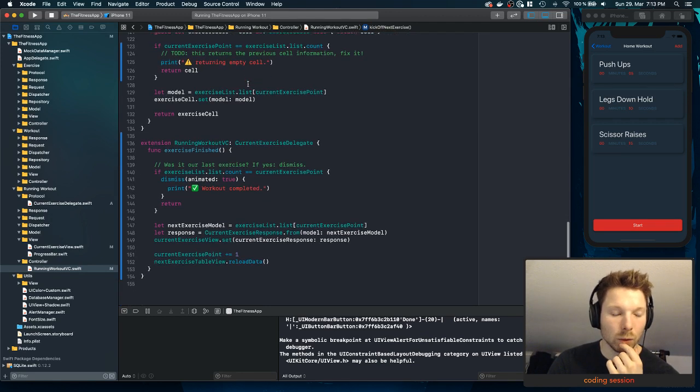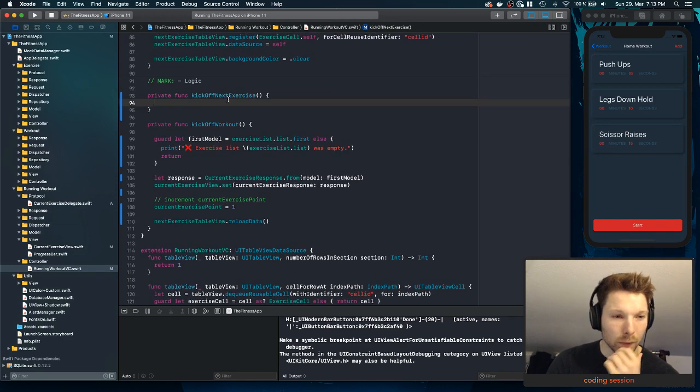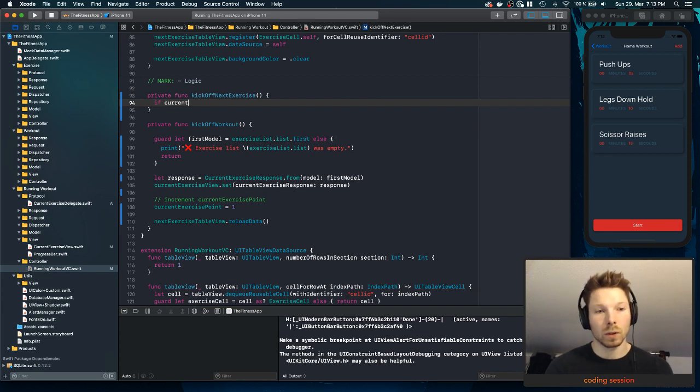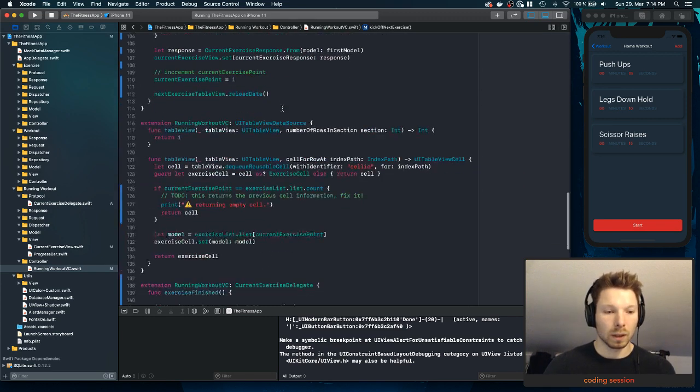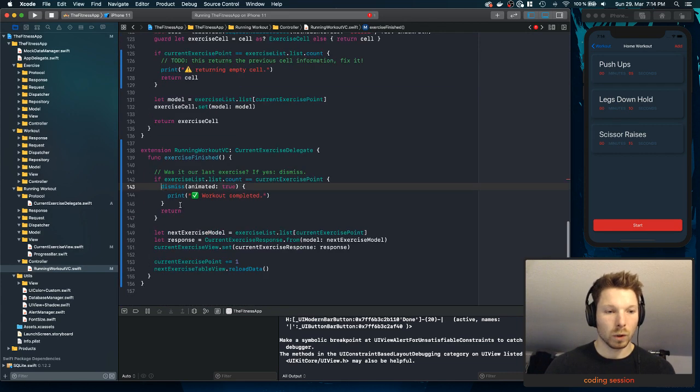So that's the to-do for today, this one. Okay, so let's see. If current exercise point is smaller than, basically guard let. Or not guard let, but guard. And if not, then we do basically this.